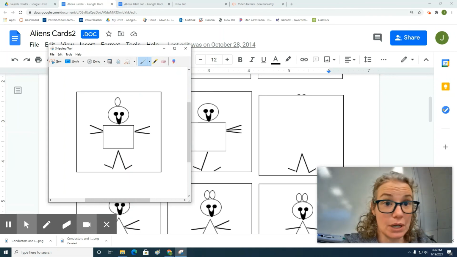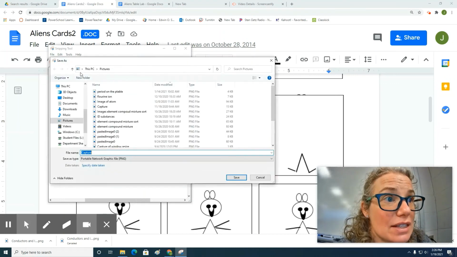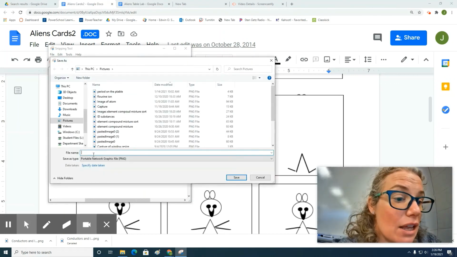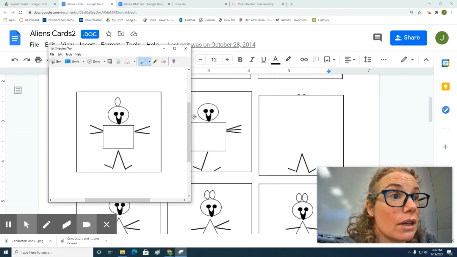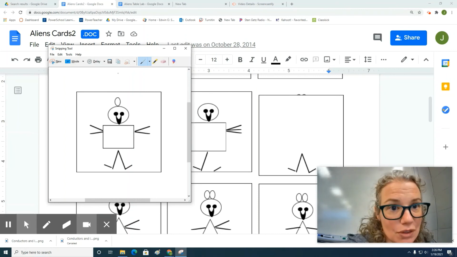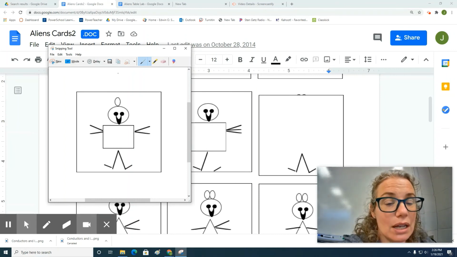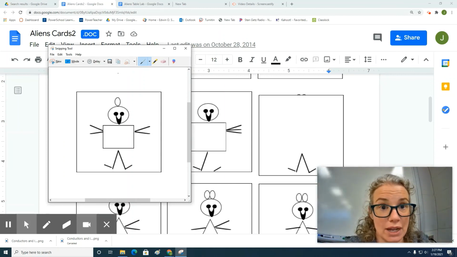In this case, because I want to put it on a Jamboard, I would need to do file, save as an image, like this would be Alien 1. Then I could go to my Jamboard and insert the image that way. It is a little time consuming, but you can then have draggable things that kids can sort on a Jamboard for an activity.